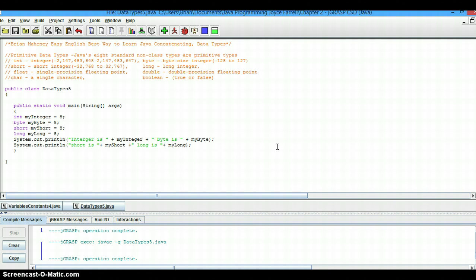Char is a single character, a float is a single precision floating point, a double is a double precision floating point, boolean is true or false, and an integer is a whole number that has a value that can be stored. Then the byte has a different value that can be stored, and a short integer has a different value that can be stored, and a long.